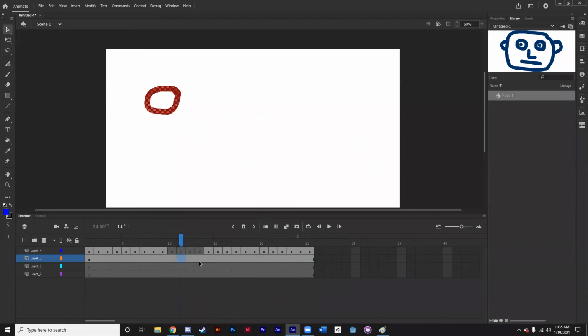I'm on frame 11, but this is not a keyframe. So if I drag and drop this, it will move, and you'll see that it highlights this whole bar. It just shows me that when you move this object, we're going to move it not just for this one frame, but for this whole extended keyframe.